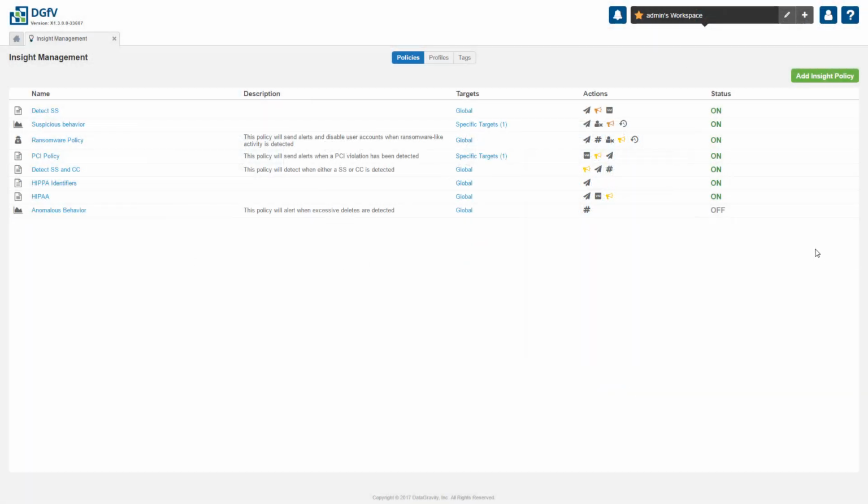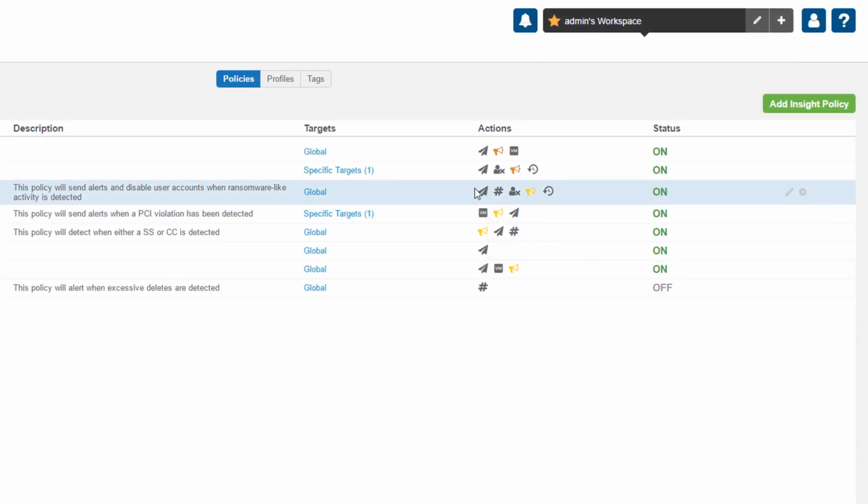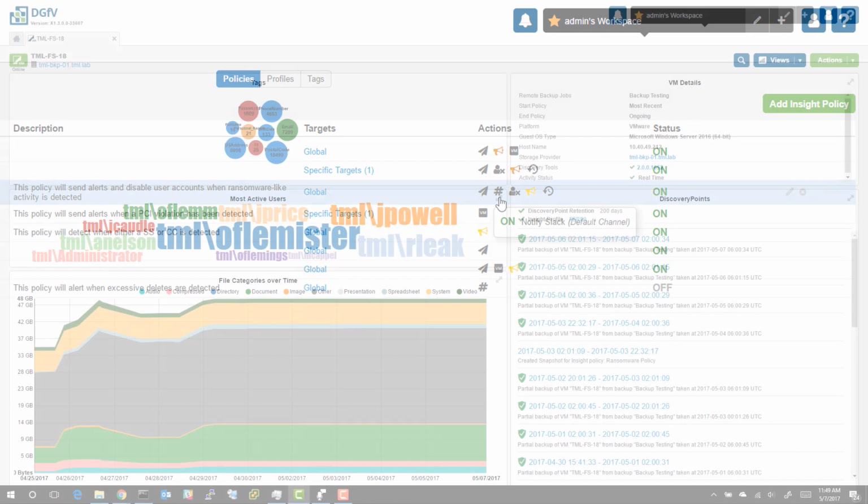Let's look at a policy that has already been created. This policy will send an email to the IT group, create a system message that is forwarded to a syslog server or SIEM tool, create a discovery point, disable the user account in Active Directory, and just for good measure, send a message to a Slack channel.